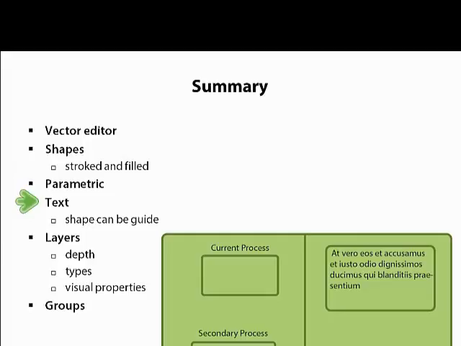Text can be added any place in the drawing. Most of its properties are parametric too, so for example, the size of the font can be changed after it has been drawn. The text can also be stretched uniformly or non-uniformly. Text can also be made to follow or fill a shape.